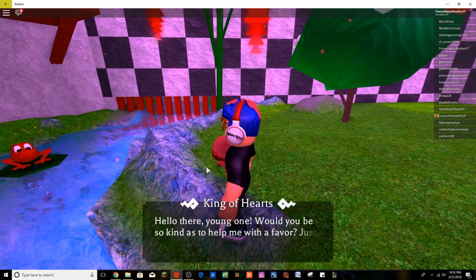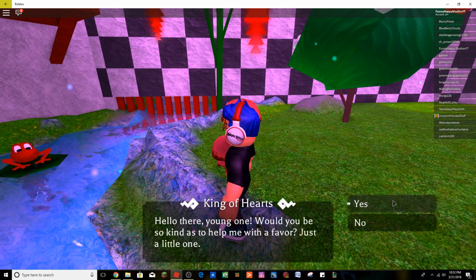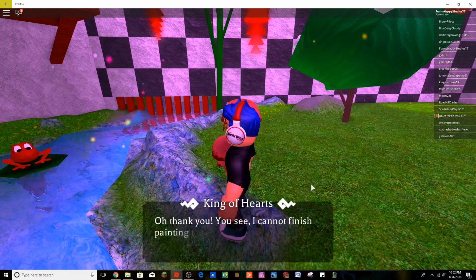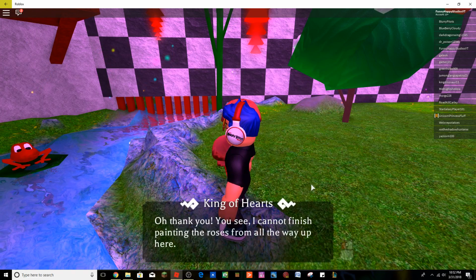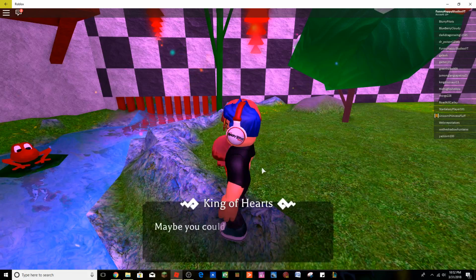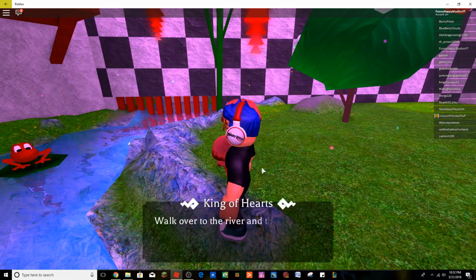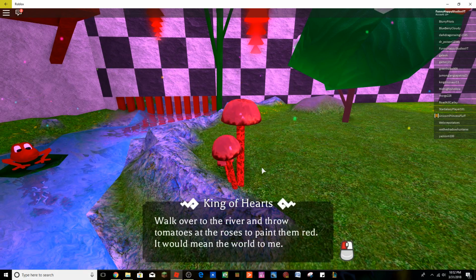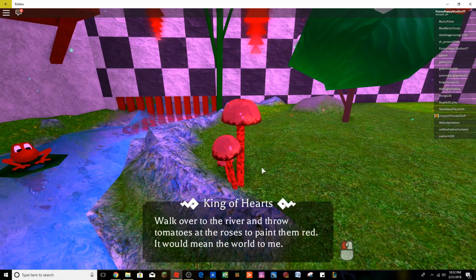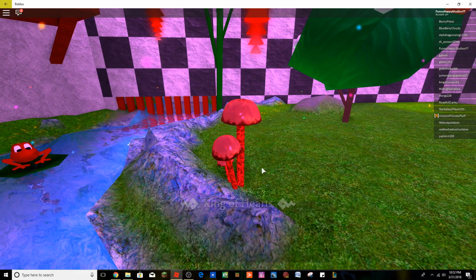Hello there, young one. Would you be so kind to help me with a favor, just a little one? Oh, thank you. You see, I cannot finish painting roses from all the way up here. Maybe you could help from where you're standing. Walk over to the river and throw tomatoes at roses to paint them red. It would mean the whole world to me.